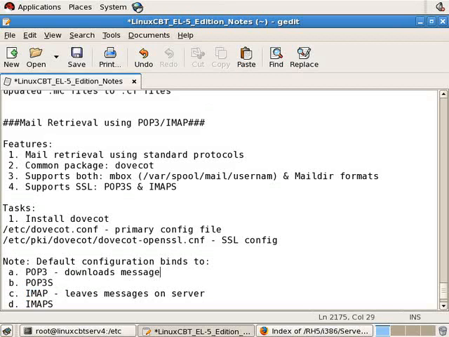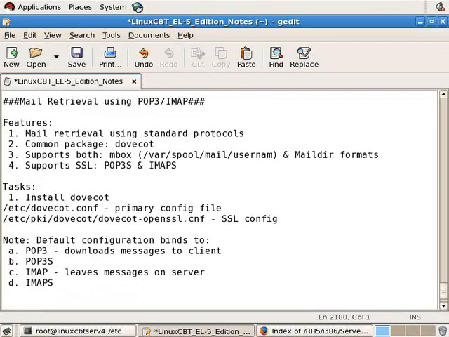POP3 downloads messages to the client. That's a major difference between the two protocols, and you'll need to determine what suits your environment in order to move forward. But the default configuration provides access via both methods, via both protocols, POP3 as well as IMAP, in both clear text and secure versions.